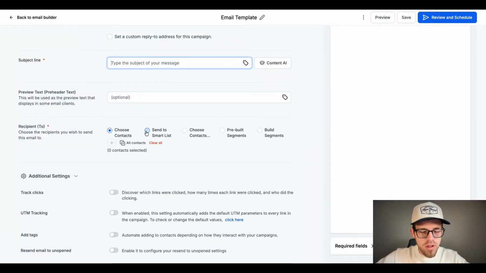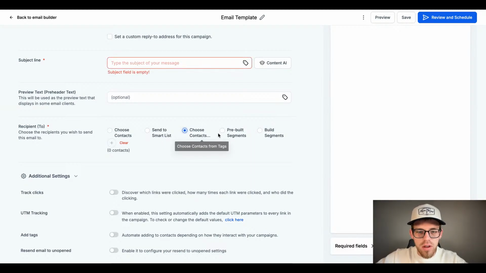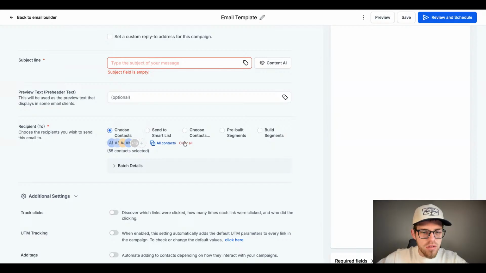So send to smart list. You can create a smart list out of your contacts. That's a whole other thing. But you can also just choose contacts from tags. So if you have a lot of contacts with tags, like for email campaign or something, you can do that. What I like to do is just do this. You can add all contacts right here.